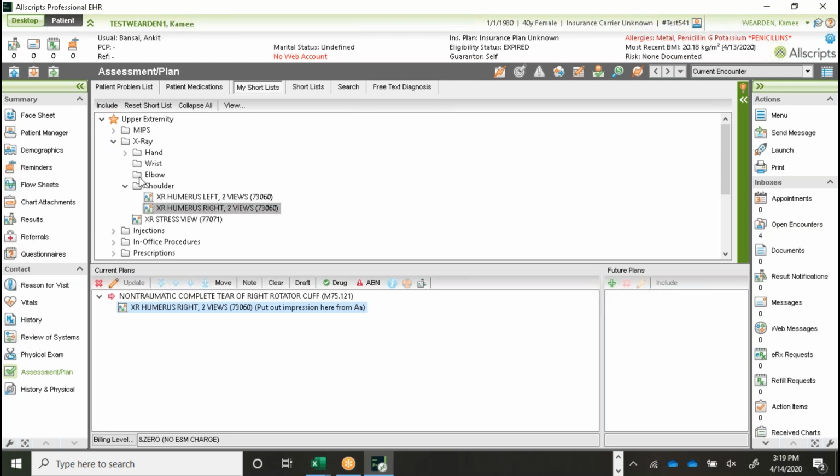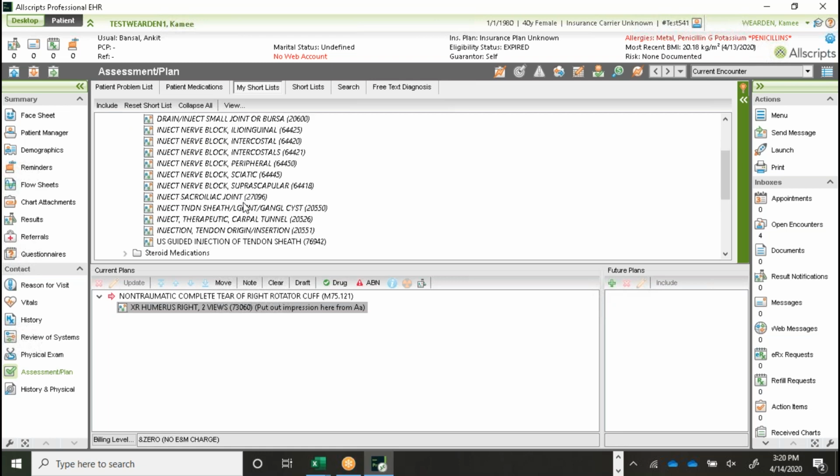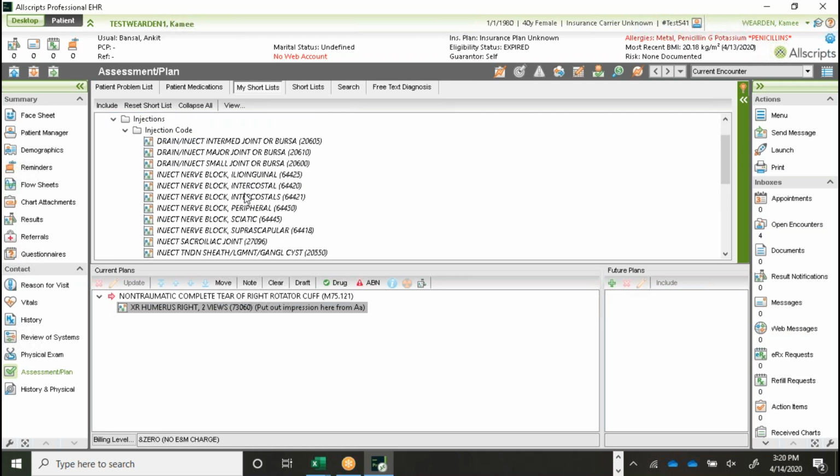To close the X-ray portion of this, we're going to click our caret right next to the folder, and it minimizes that folder again. We can go to our injections. Our first subfolder here is our injection code. And so we have a list of our injection codes that we've received from our billing teams. We have our major joint here, we have our intermediate joint here, and we have our small joint as our third option here.